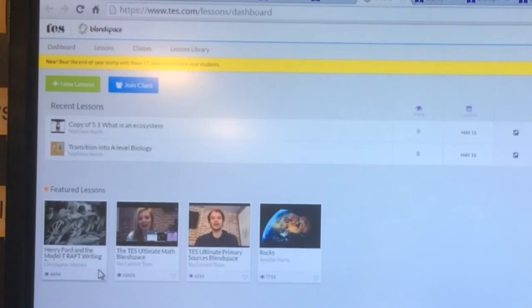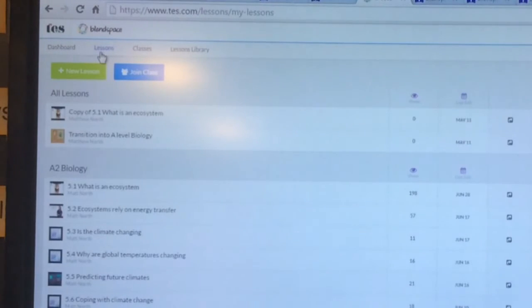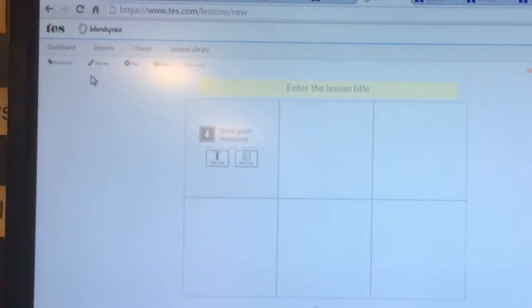So the first thing that you're going to want to do is build a lesson. We're using this really to make a transition lesson page for GCSE into A level. So I've started one here, but I'll start a brand new one to show you. It's pretty straightforward. You would just click on new lesson, and then it will bring up the blank page that you can use.